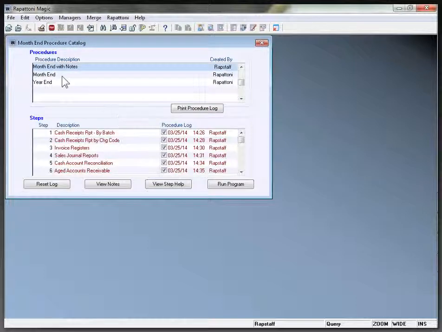The first thing you'll notice is that you could actually have more than one month-end procedure. Maybe you have more than one association, and so you use different reports for one association than you would for another, or we also have year-end as well. I'm going to use the month-end with the notes, so that way you can personalize your notes. You can print the catalog by hitting the print procedure log, so that you can have a hard copy if that works for you. We also have, from down below, the actual steps for our process.